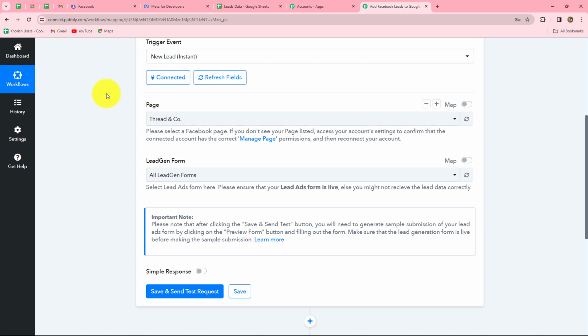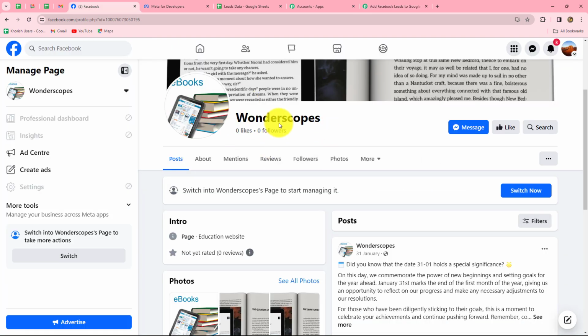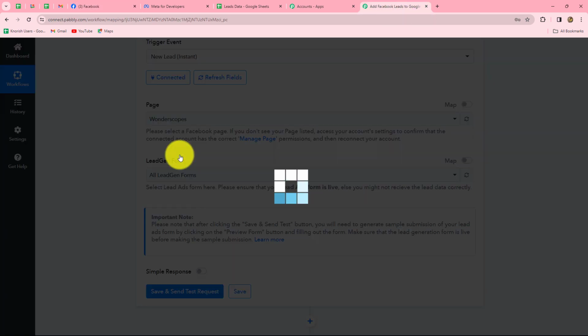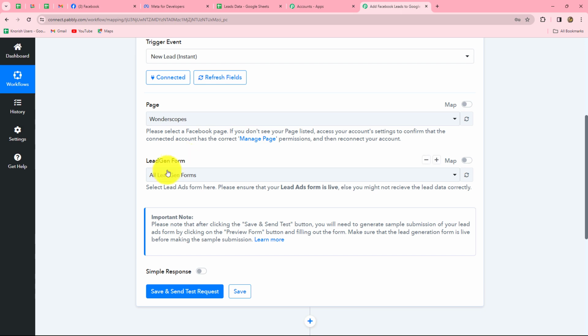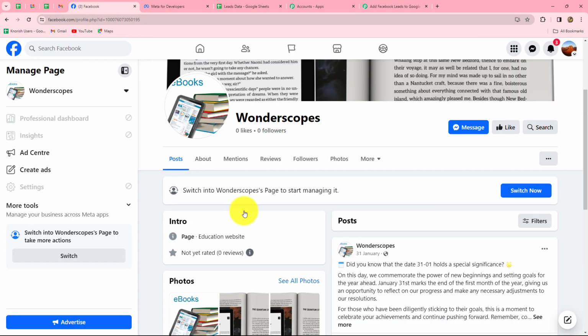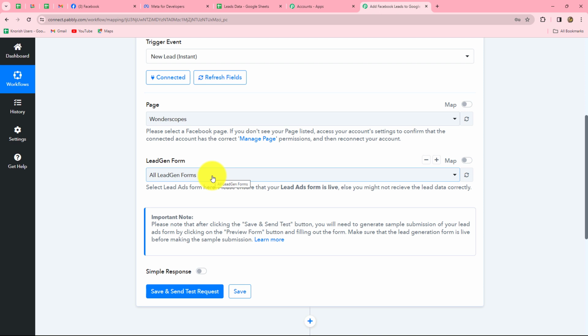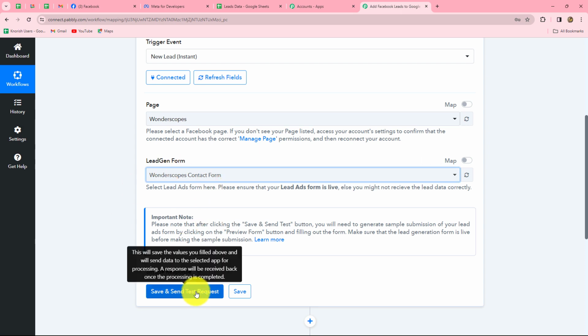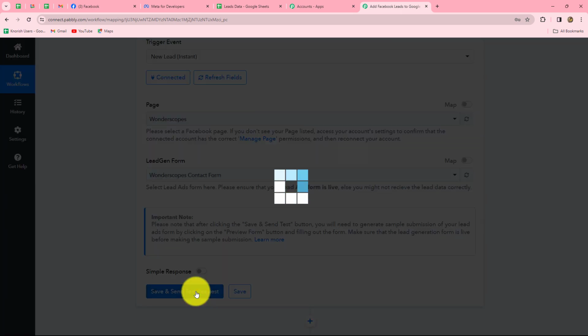So let's move further. Here we have to select the page and the lead gen form after building the connection. The name of my page is Wonderscope. So I'm going to go back towards Pabbly Connect, and here I'm going to select Wonderscopes, that is the page name. And after selecting our page, we also have to select the lead gen form. To promote my business, I have also created a lead gen form with the help of Facebook lead ads. And now I want that whenever a lead submits that form, the response of that lead should be captured over here in Pabbly Connect. Okay, so I'm going to select the lead gen form which I have created with the name Wonderscopes contact form. I have selected that, and now let's click on save and send test request button to capture the response.